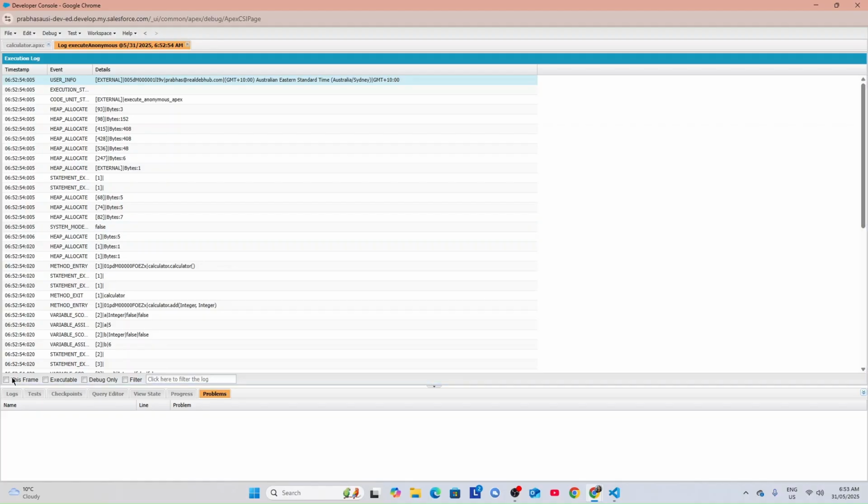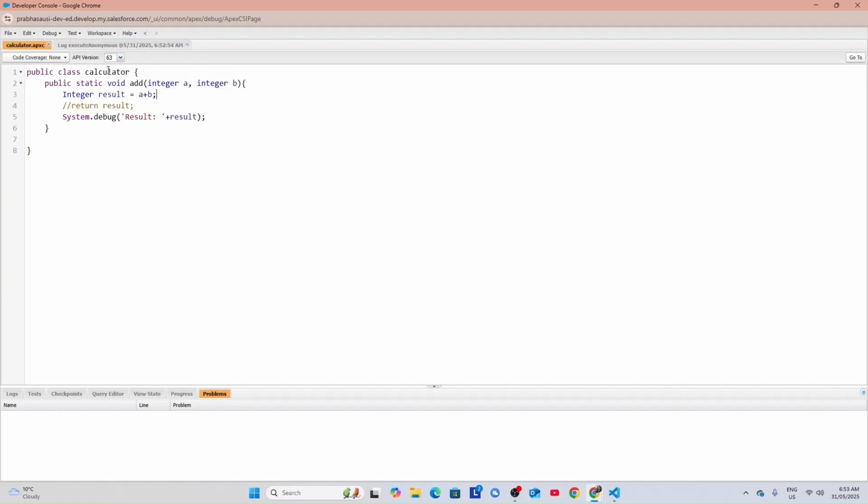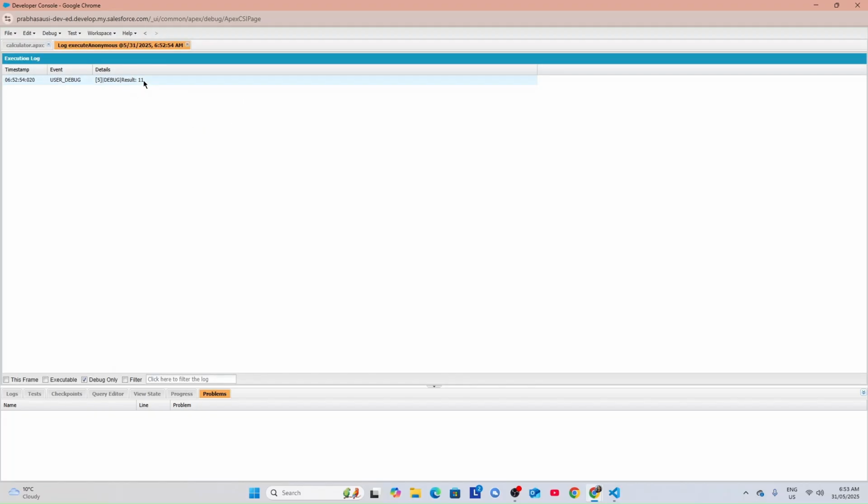There are quite a few things here, this frame, executable, debug only, filter, etc. So just check on debug only. It will show you only that System.debug we used to print. See, it's showing result 11. So that's what we wanted. This is basically a text. We are adding this, plus is an operator, with the result variable value. So the result is 11 we got.